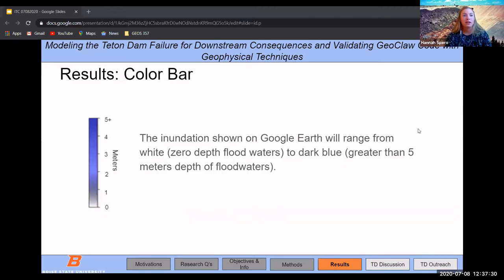Additionally, you will see a color bar in the bottom left-hand corner of many of the simulations. This shows the inundation on Google Earth from 0 to 5 meter resolution. And with the floodwater depth being above 5 meters, it would just be ranked in the dark blue color still.